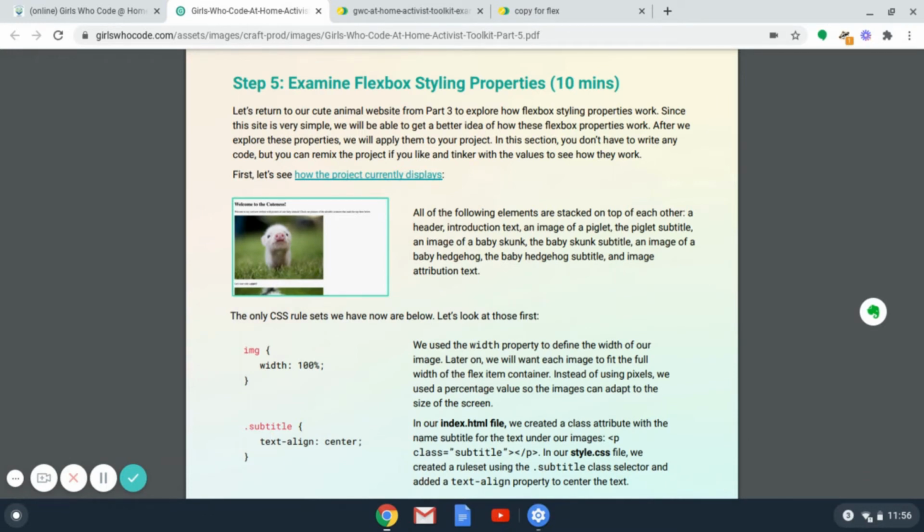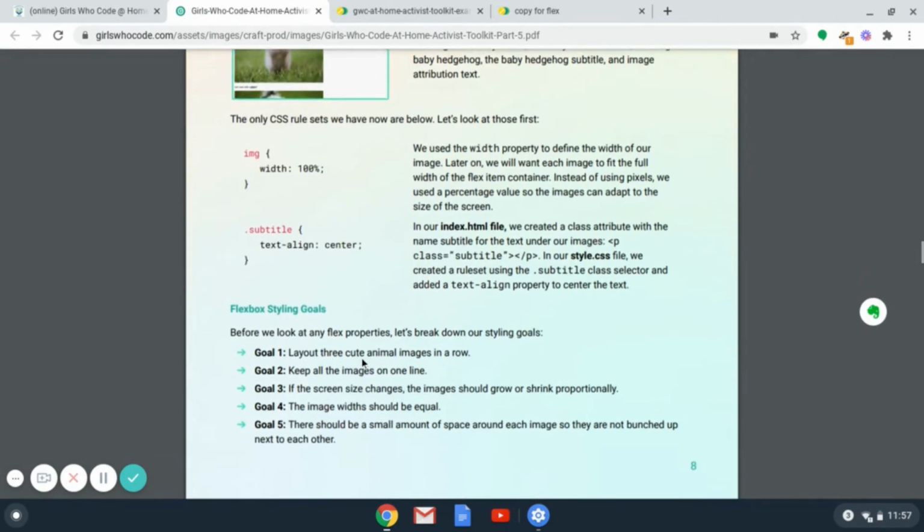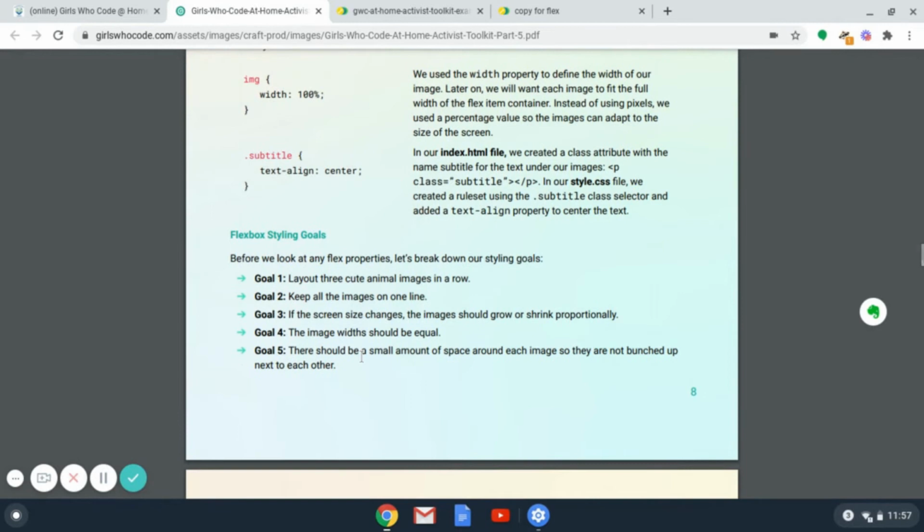But because this page is so simple, it doesn't have the CSS rules mostly. It's just got the text and the images. We'll be able to see how those changes happen. Okay. We're actually going to move on pretty quickly and start talking about the Flexbox and how it deals with a page. So we're going to look for 5 specific styling goals as we look at the changes that are being made to the Cute Animals project, okay?